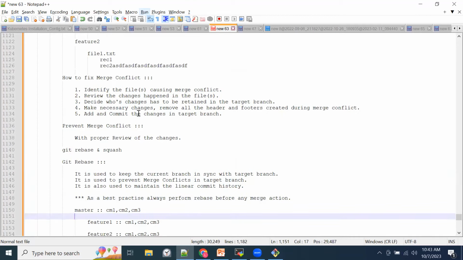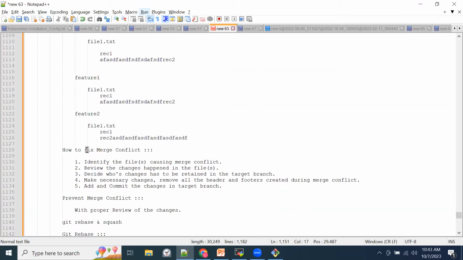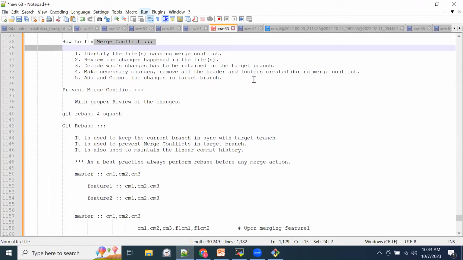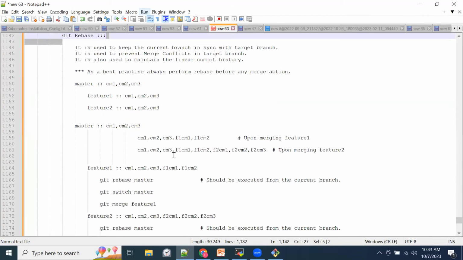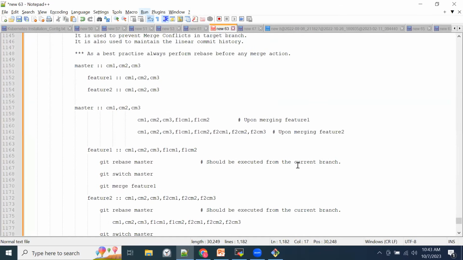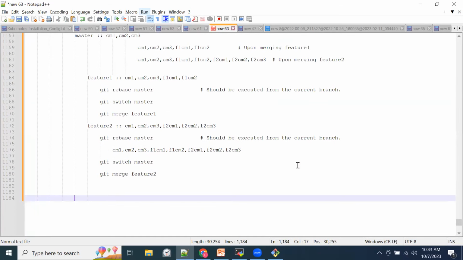So branching, branching, we should take care of the merging, and while merging, if any conflict occurs, you should be able to handle it. And to prevent the merge conflict in the target branch, you can use rebase. So apart from rebase, there's another interesting option also for merge. One is git squash.